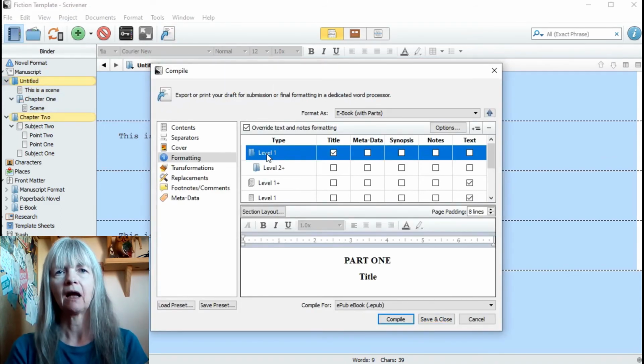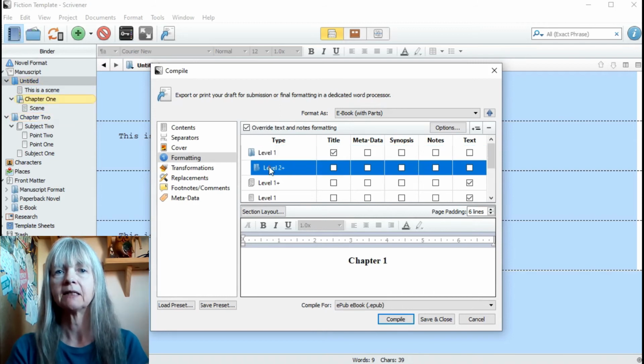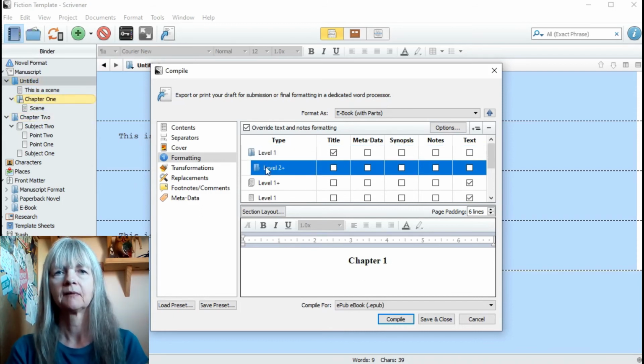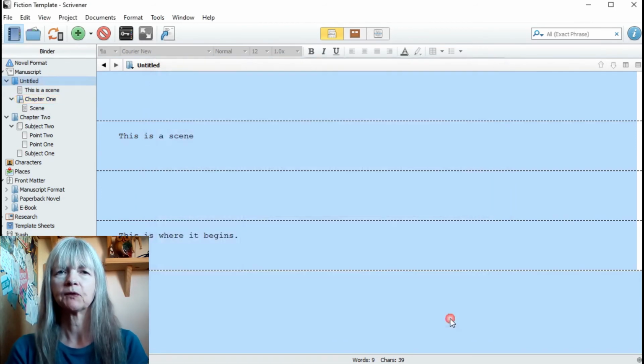And as you can see, I now have a level 1 and a level 2. So the level 1 would be your part, and the level 2 would be your chapters within that part. Of course, some structures may be more difficult to change, but it's better than starting from scratch on your own and trying to work out all the different things that you need to do.